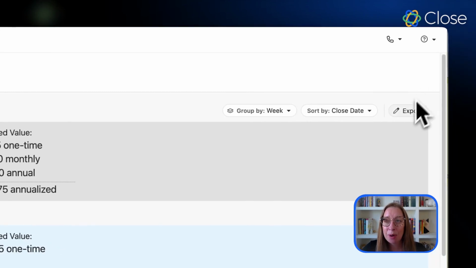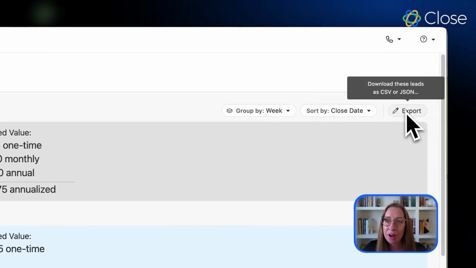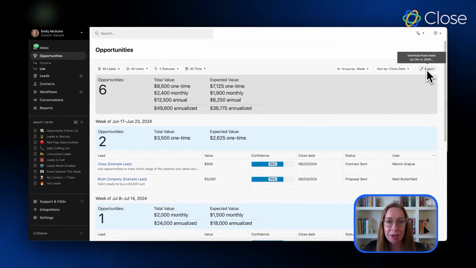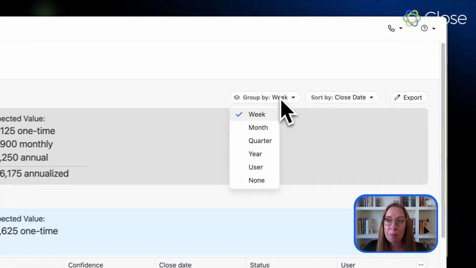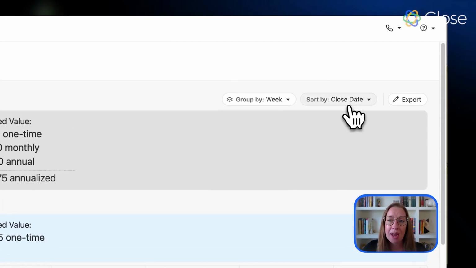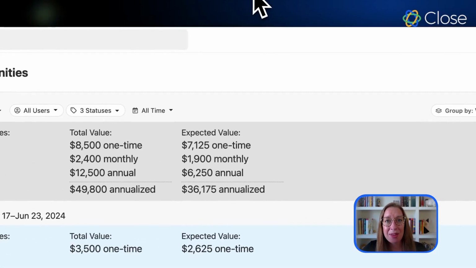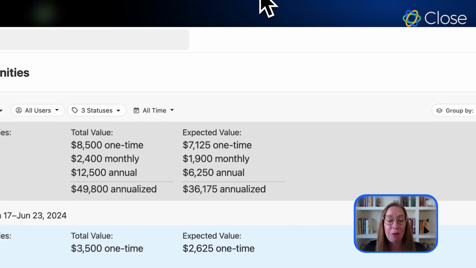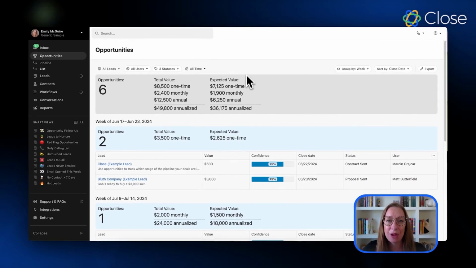You can even export it if you want it outside of Close into a CSV file or JSON file, and you can even group by week, month, or quarter and sort by close date. Again, this is something sales managers find incredibly useful to get a high-level view of what's closing and what's stalled so they can take action week over week, month over month, quarter over quarter, depending on how you report out.